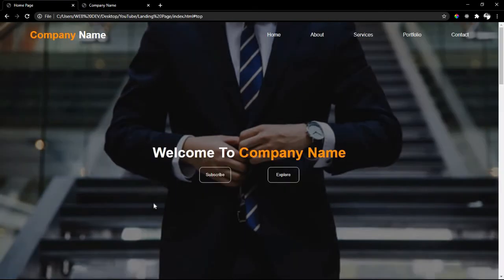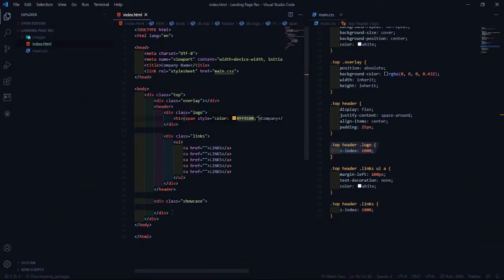Now, the next thing we're going to do is this showcase here. Welcome to company name. Then these two buttons we have here. Now you can notice these buttons also have some hover effect. So when you hover, the text color changes to the orange kind of color, as you can see. So let's do this whole welcome to company name and the buttons. So first thing, we'll come to this our showcase here.